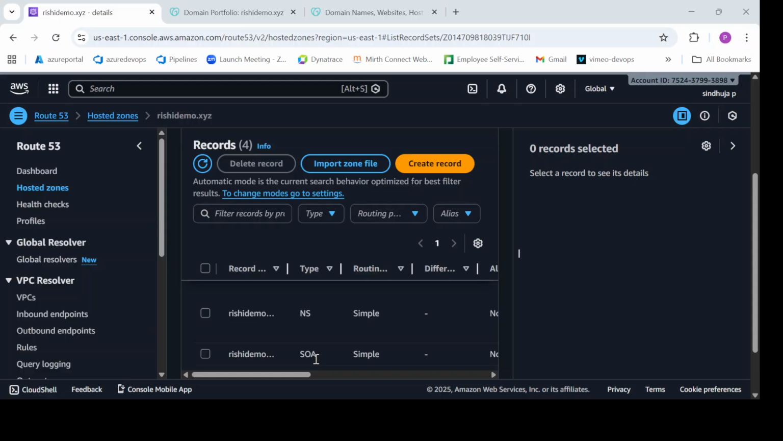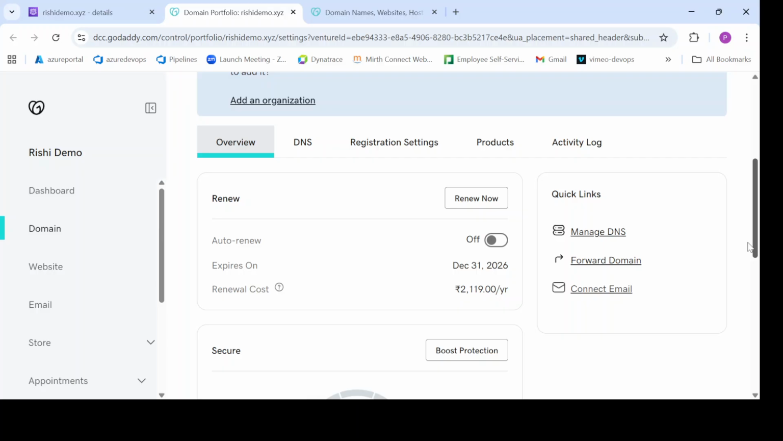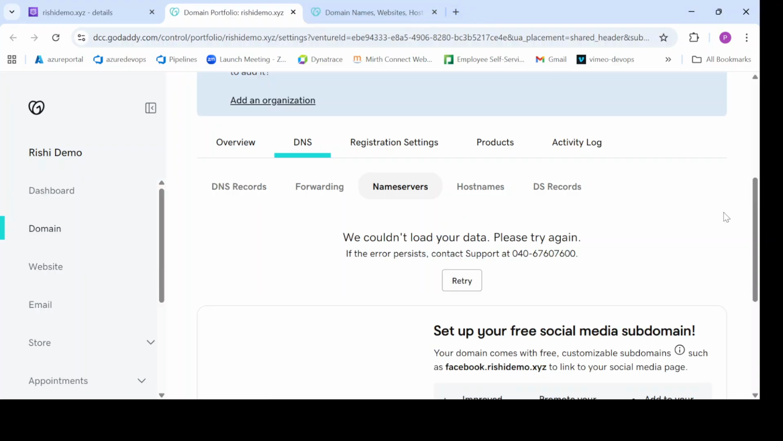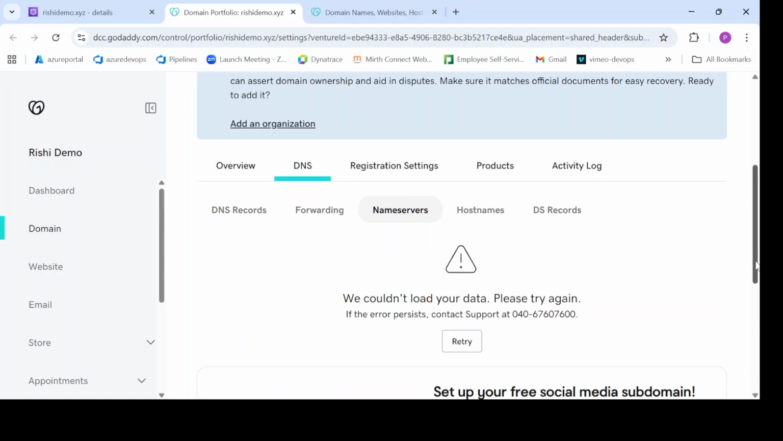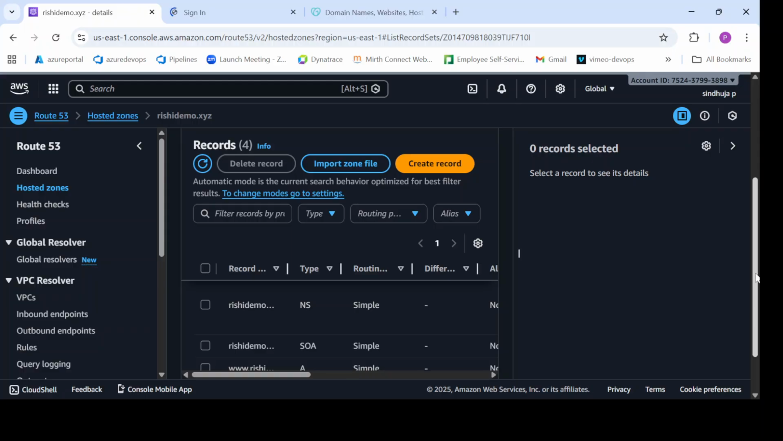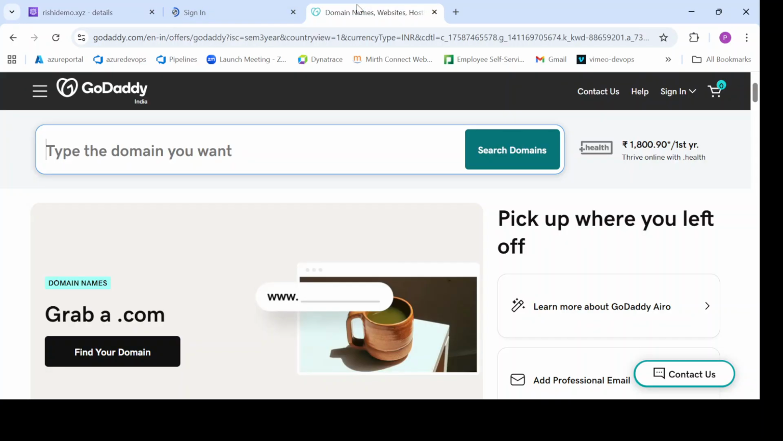Why are these name servers helpful? When you purchase a domain in GoDaddy, it has its own name servers, so that whenever you type rishi.com in your browser, it will route the traffic to those name servers. Since you want to host this domain in AWS, you have to copy these 4 name servers that AWS is providing and update them in GoDaddy.